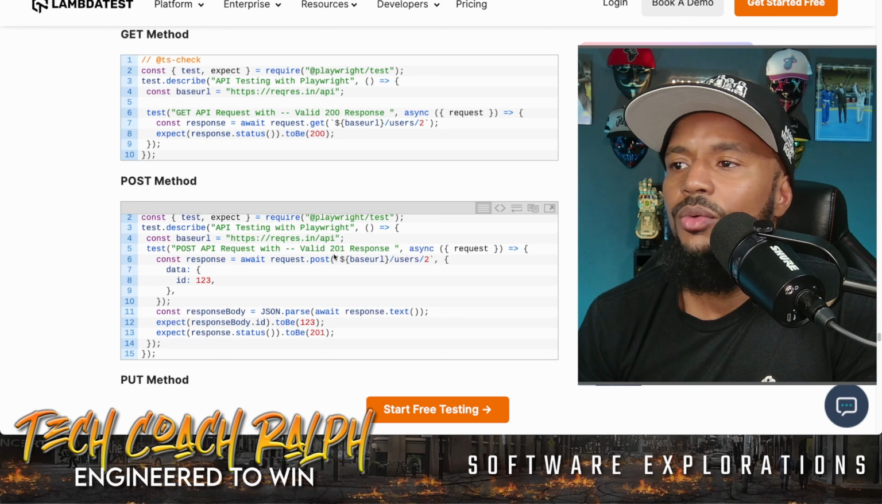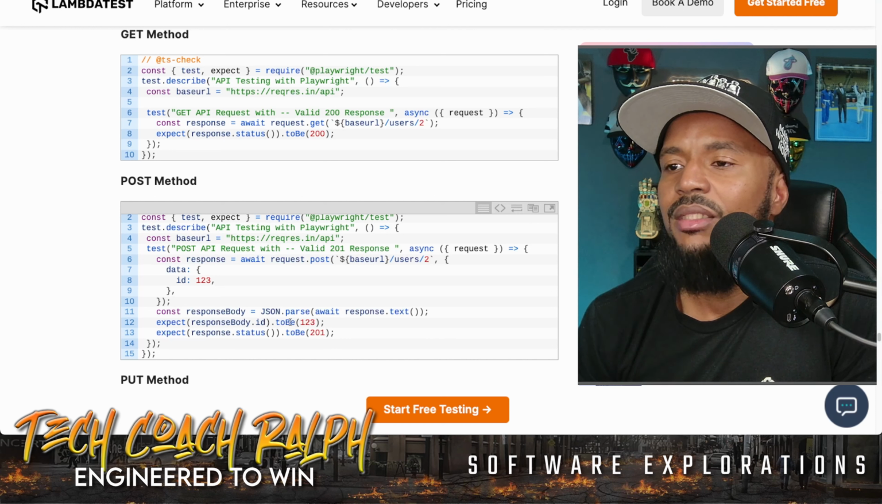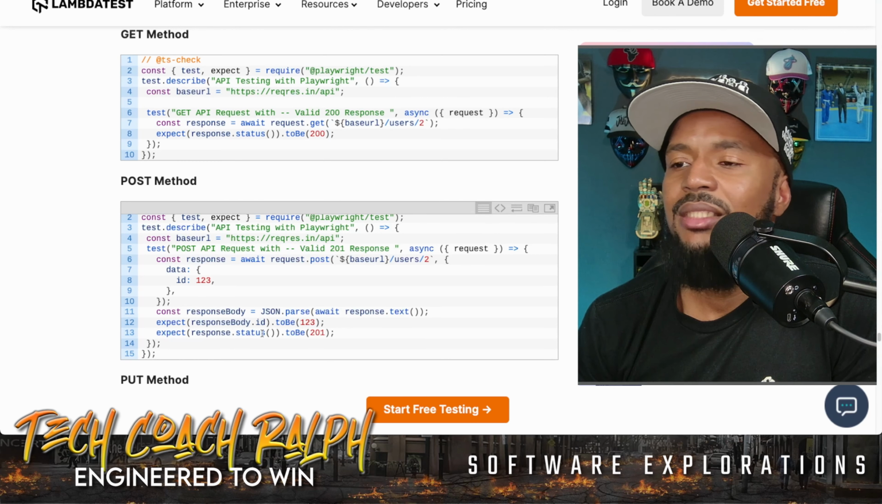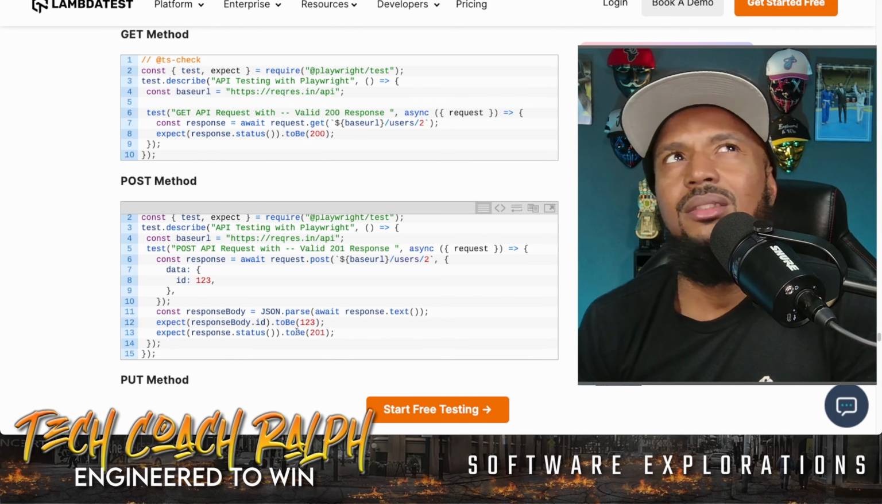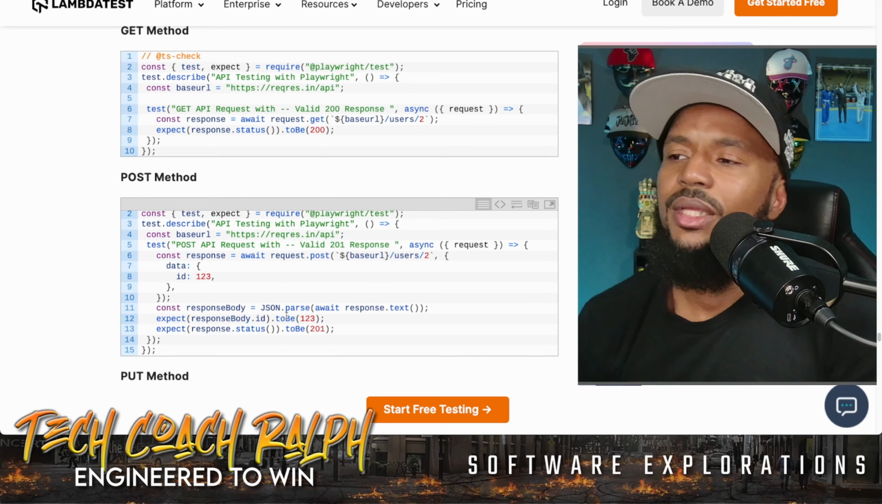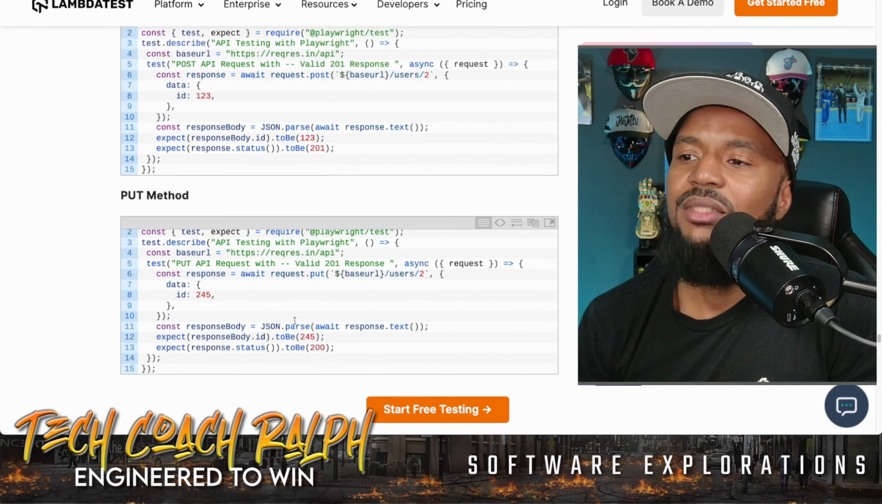Post method. So we do the same thing, await request, and then you send a post to the endpoint and the data, and then you would get a response. So the response body with an ID to be 123 and a response status of 201, which should be, I think 201 is accepted. All right, so I find it really cool that they have this built into Playwright, right?